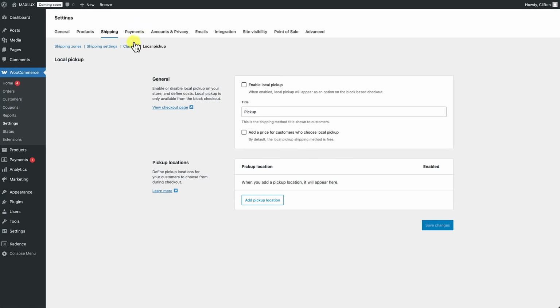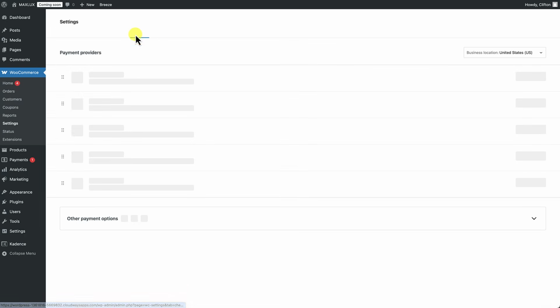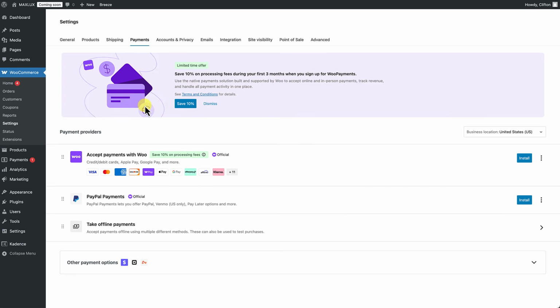The next tab in the WooCommerce settings is going to be your payments tab, and this is where you'll configure payments for your online store. Essentially, you can set up Woo payments so people can pay you with a credit card, PayPal payments so people can pay you with PayPal or Venmo, and you can also take offline payments. Later on in the tutorial, I'll show you how to set up Stripe with your WooCommerce store so people can also pay you with a credit card through Stripe.